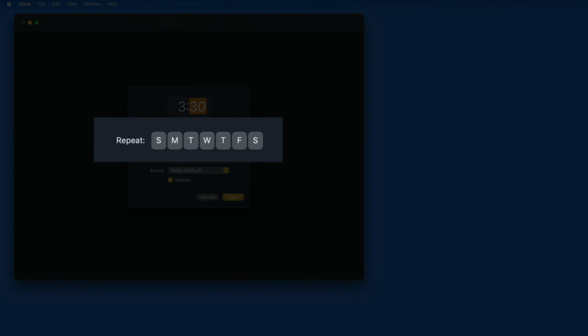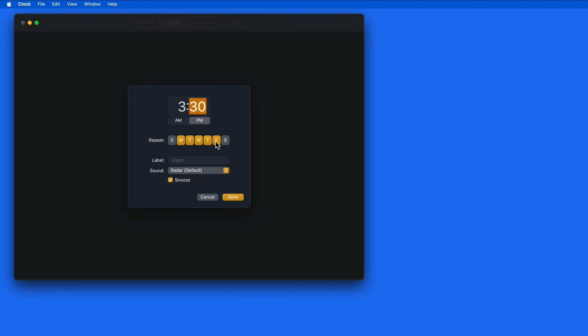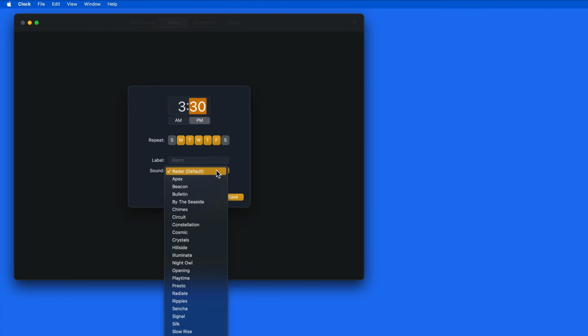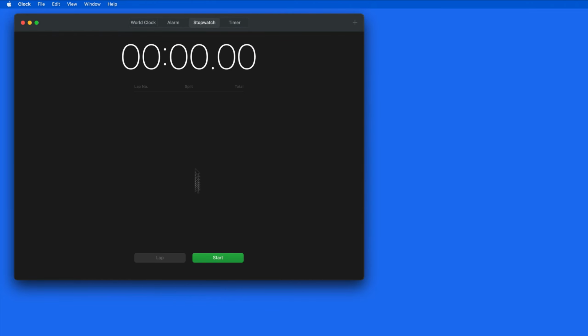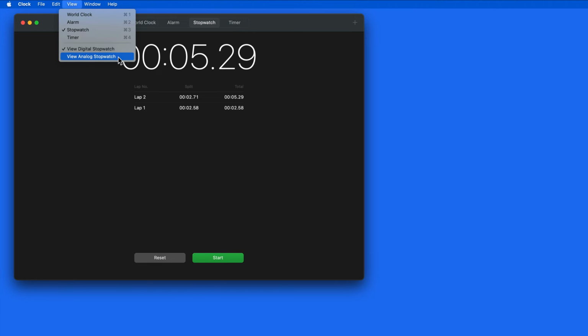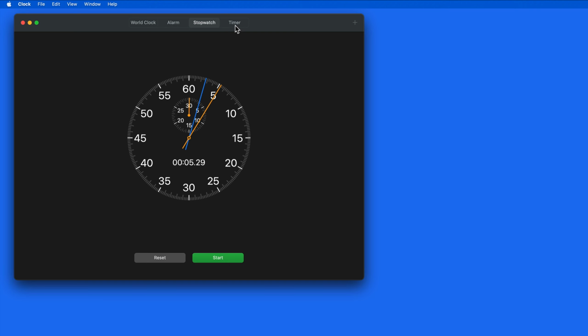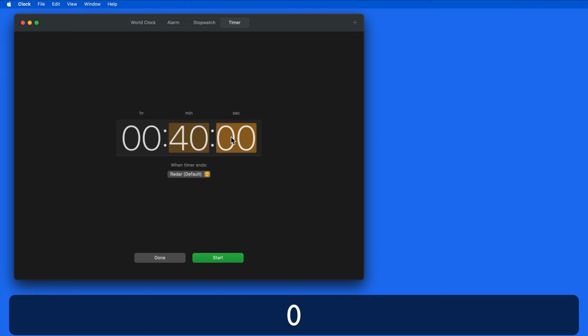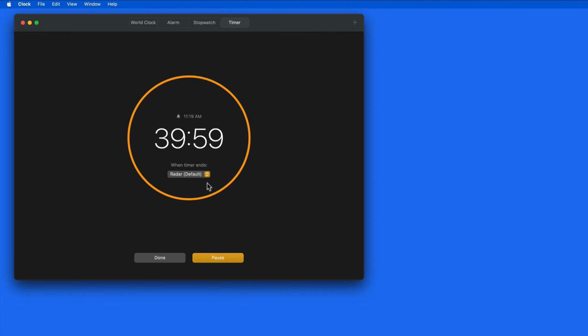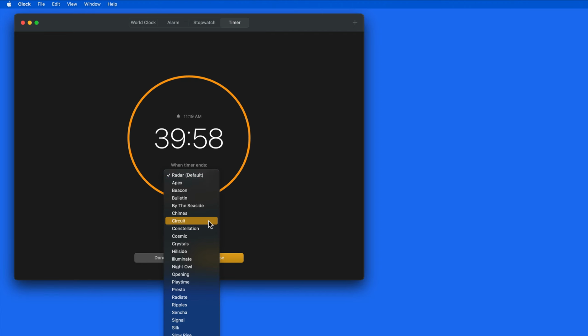Notice that we can make an alarm repeat every day or only on certain days. With the stopwatch, we just have a start button and then a lap or stop button. Switch to an analog stopwatch from up in the View menu. When setting a timer, just type in the hour, minutes, or seconds and click Start. Notice that we can change the alert sound with this menu.